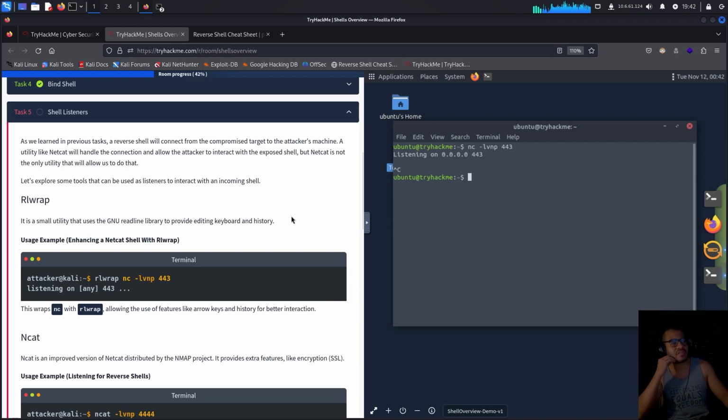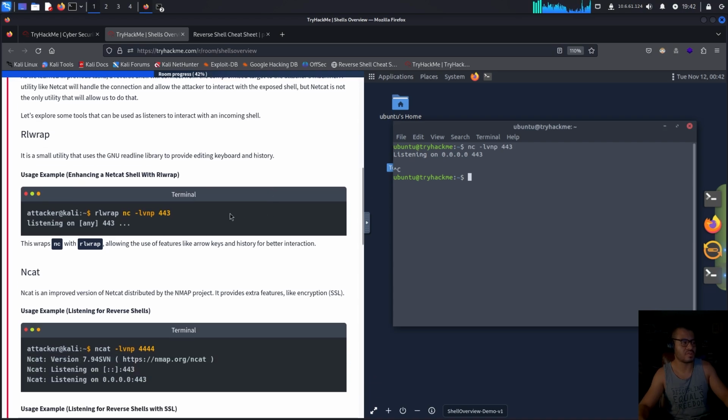As we learned in previous tasks, a reverse shell will connect from the compromised target to the attacker's machine. A utility like netcat will handle the connection and allow the attacker to interact with the exposed shell. But netcat is not the only utility that will allow us to do that, right? Let's explore some tools that can be used as listeners to interact with an incoming shell.